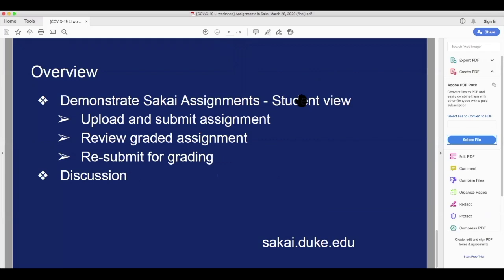Heather is going to be the student in this demonstration, and she'll demonstrate uploading and submitting her assignment, reviewing the grade that she receives, and possibly resubmitting her assignment for grading if necessary. So once we've gone through the two brief demos, we'll open it up for our whole group discussion.